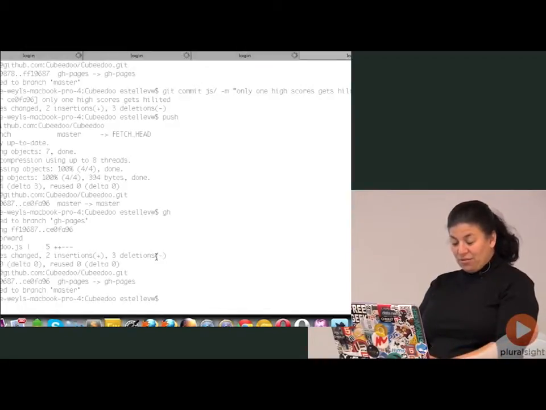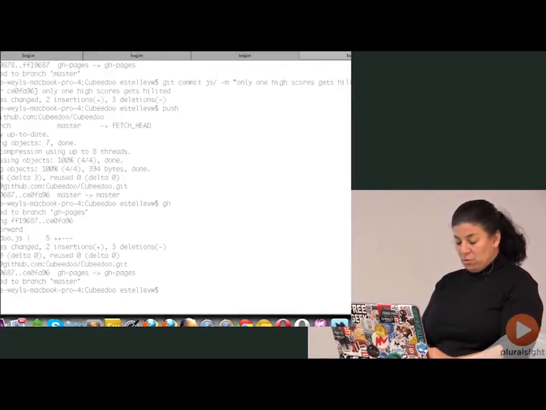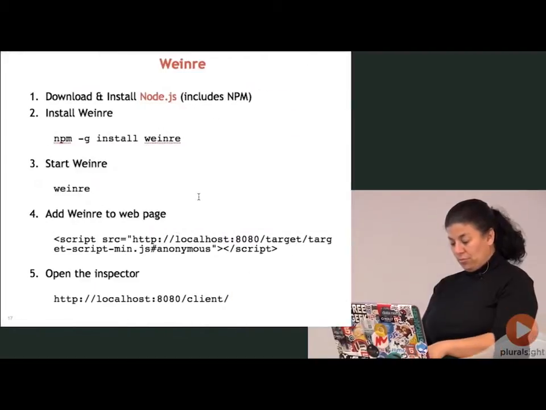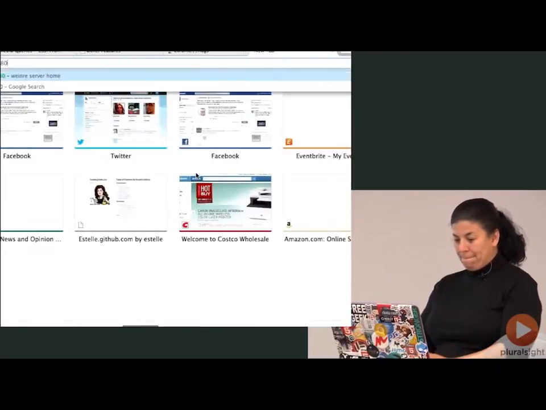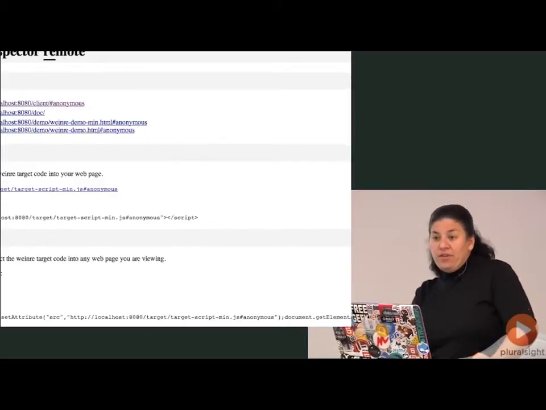But so here, when I get a thing, I type in Weinre, but it's not on. Oh, because it's reloading all 4. Okay, so Weinre is started, and that was all it took for me to get started. And then I go to localhost 8080. And here's my inspector, or it gives me the links and everything I need to do.